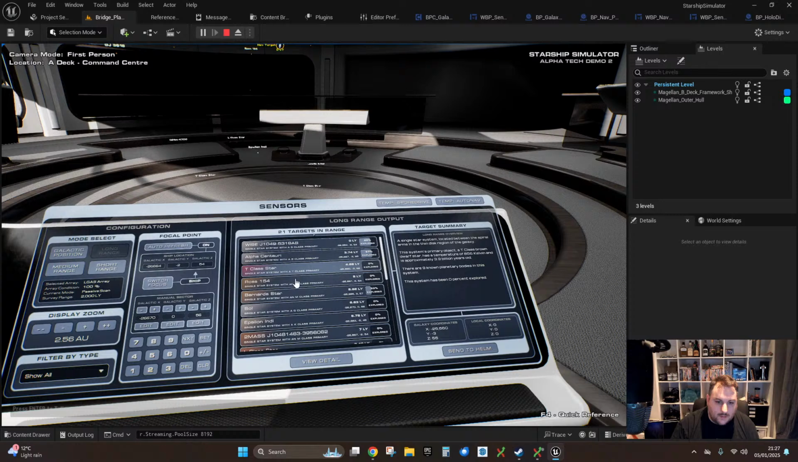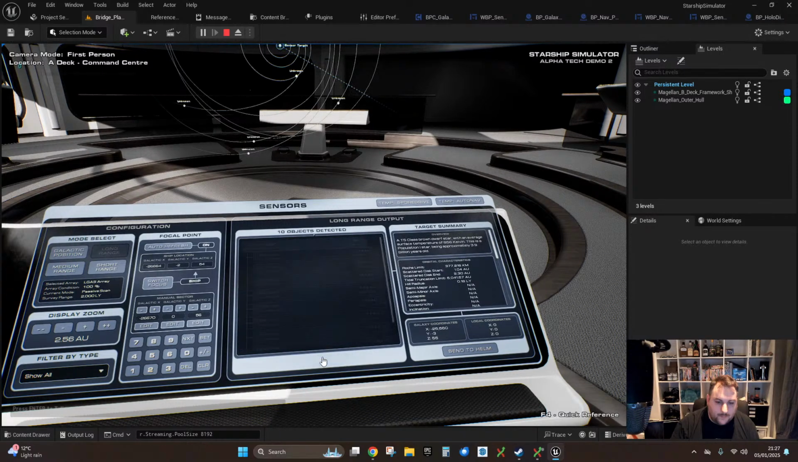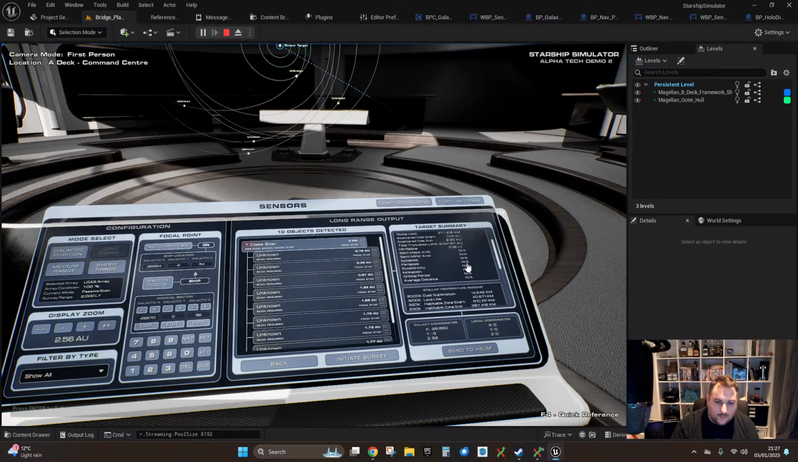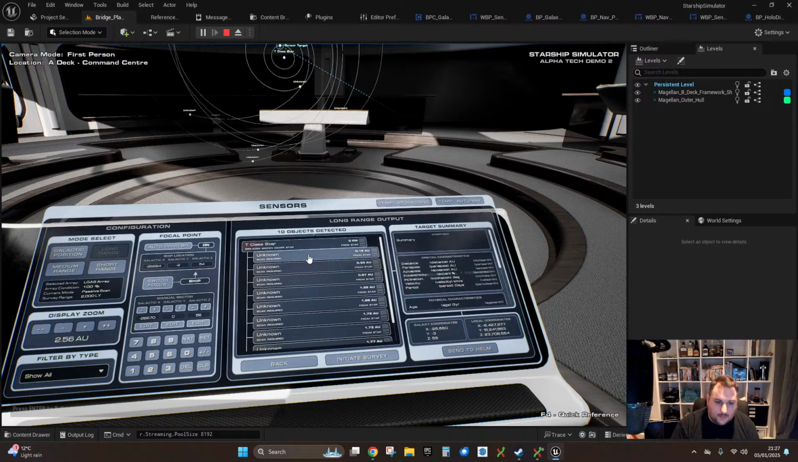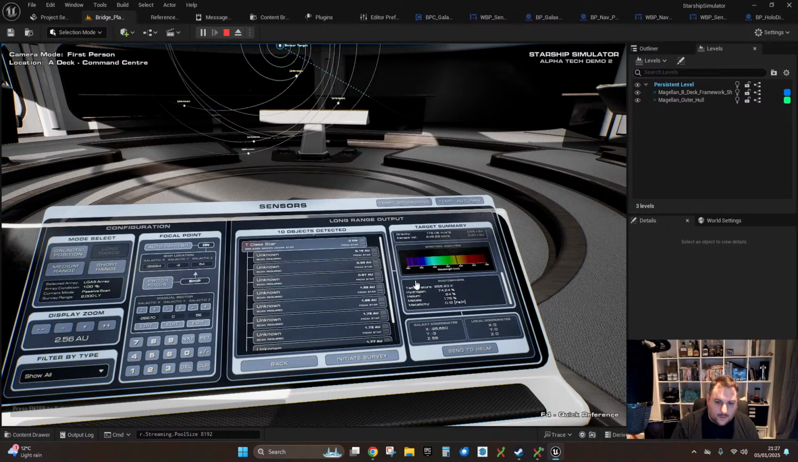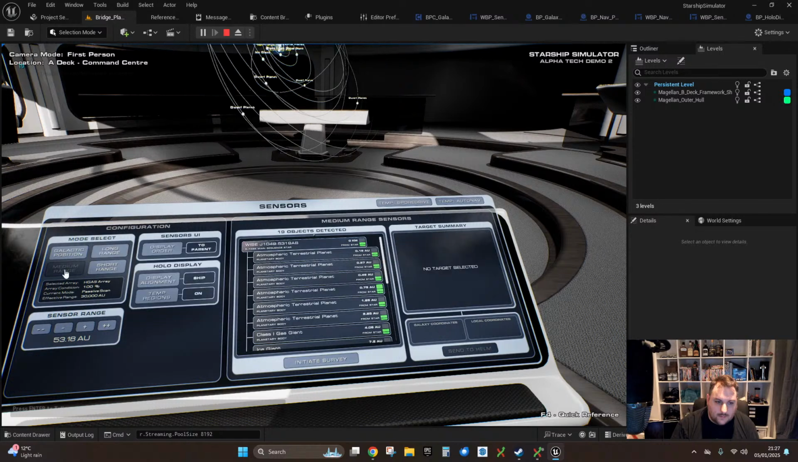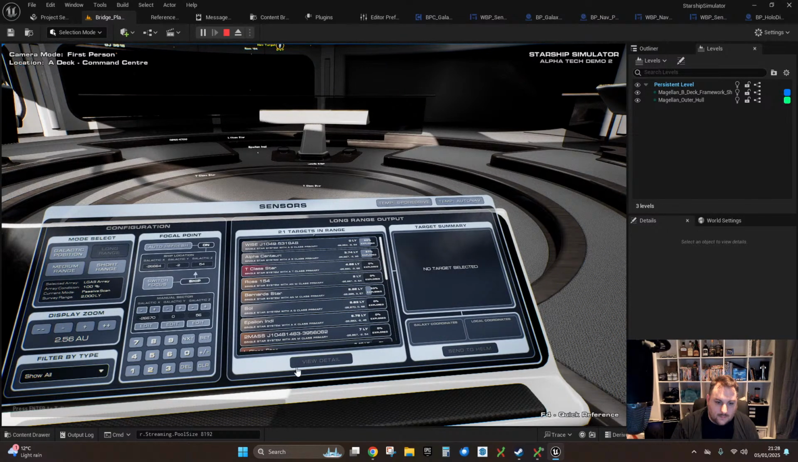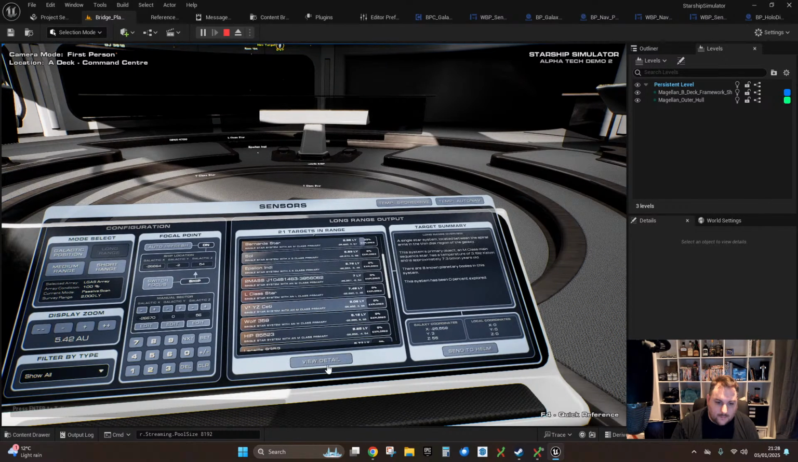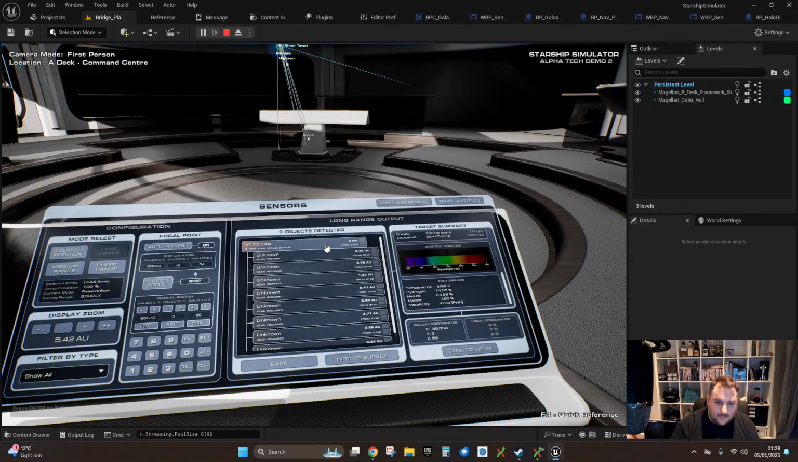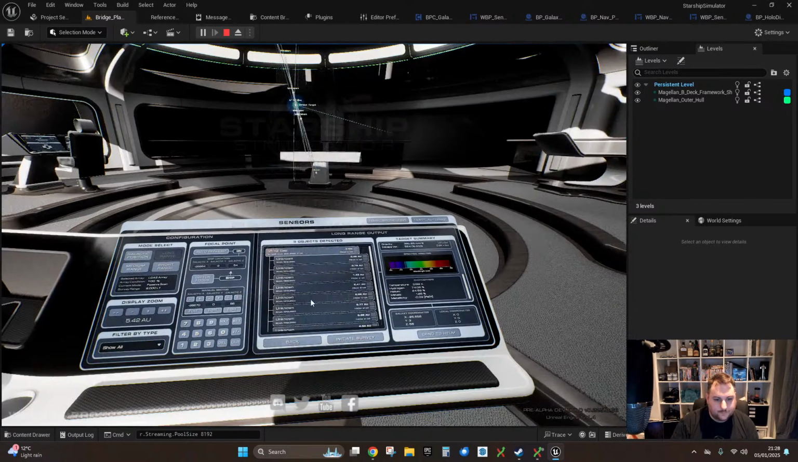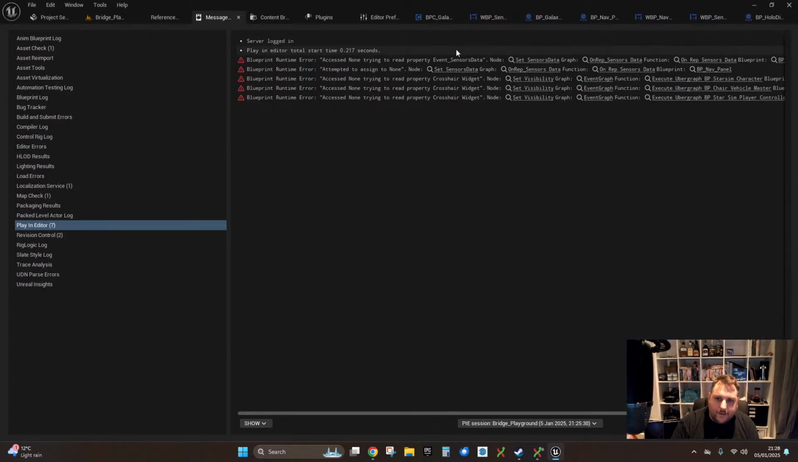Let's try this system. So yeah, see, there shouldn't be anything there because we haven't scanned it yet. Okay.